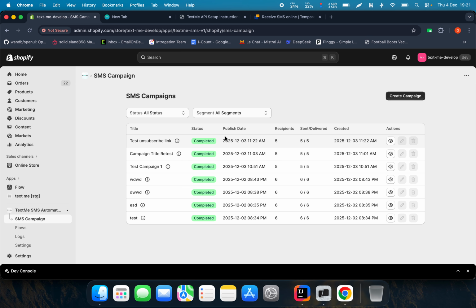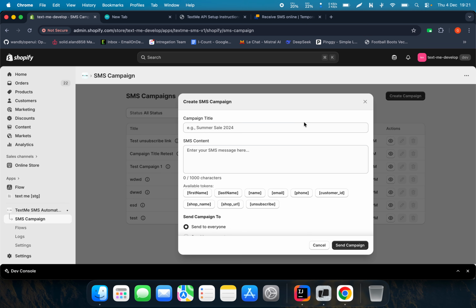Here I have already created a few SMS campaigns, so you can also create your own SMS campaign for your business. I'm just clicking create campaign, and here I'm writing the title: Merry Christmas 2025, and my SMS content will be hi. And here you can select multiple variables, like the first name or customer information, like I'm using the last name.